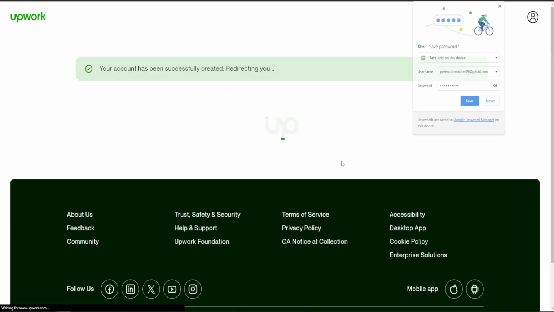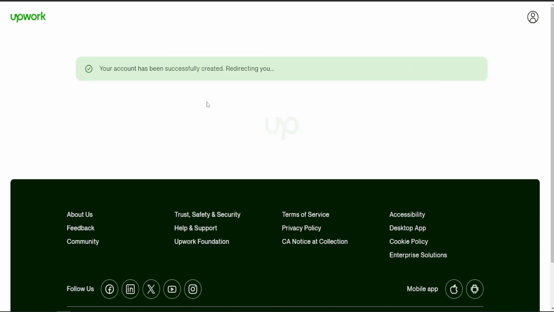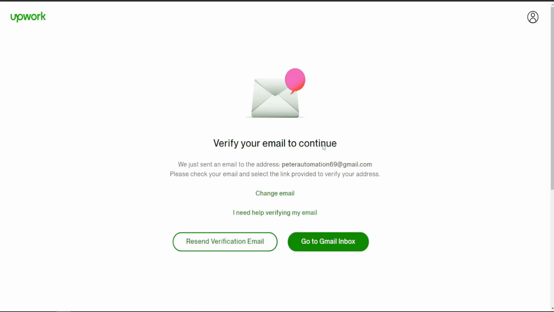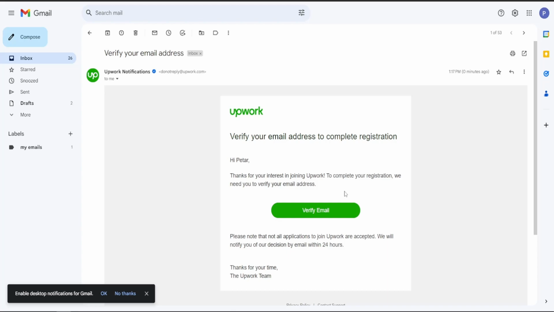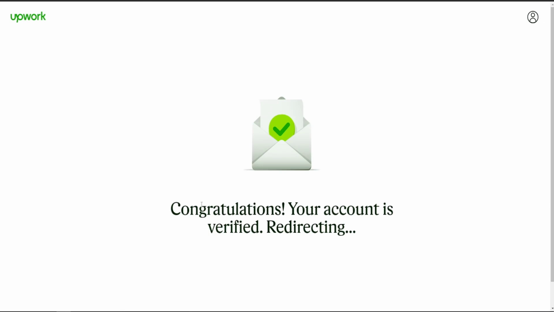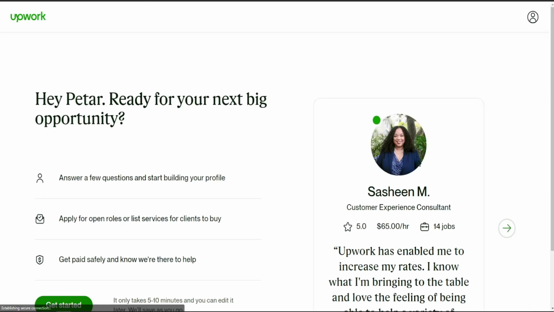It will take us to the next page. Your account has been successfully created, and it will redirect us asking for more information. It will tell us that we have to verify our email in order to continue. So I am just going to load up my email, and I'm going to pause it just for a second. Okay, it's going to look like this, and we just have to click on verify email, and it will tell us that our account is verified, and we can close this previous tab that we had.